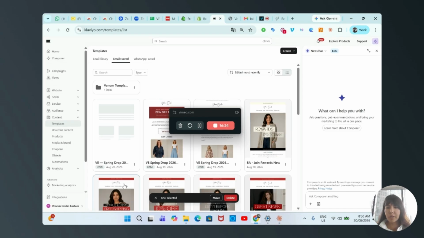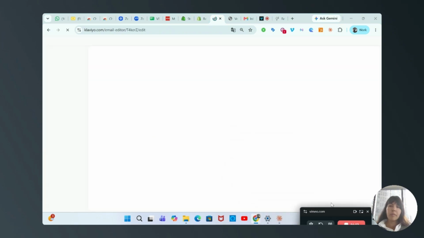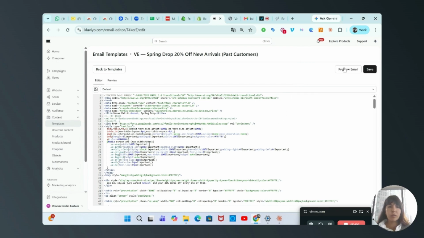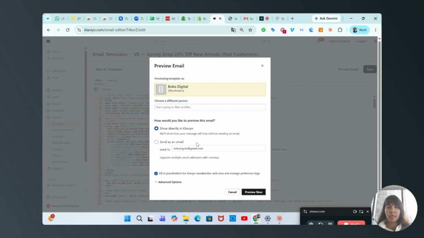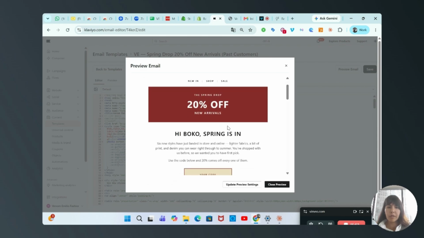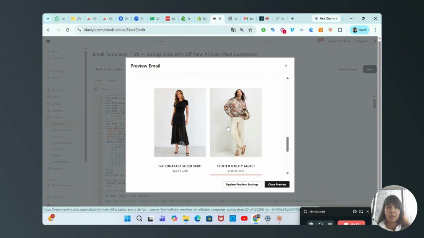Now let's review the design that it has done inside Klaviyo. Okay, so here it is. It's this one. Let's have a look. So let's click on edit. And then okay, here it has all the HTML code. And then we can also preview the email directly in Klaviyo. So preview now. Perfect. So we have here the design really well done.